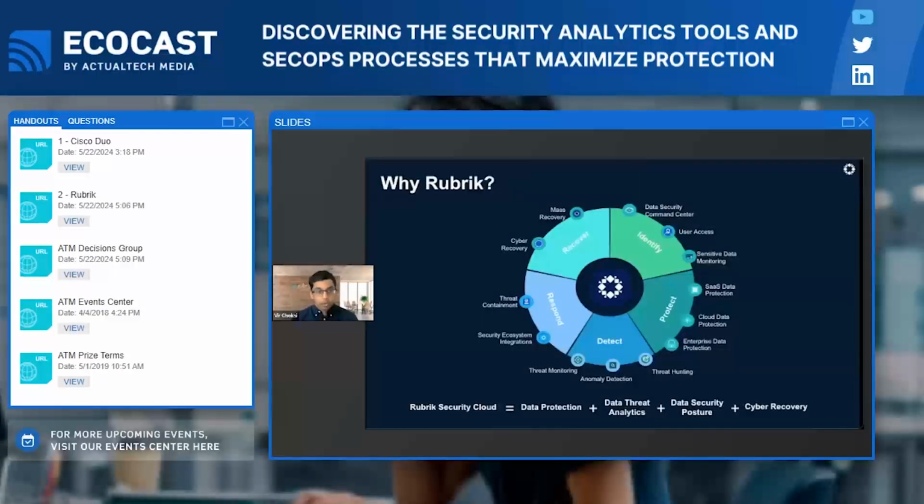Rubrik Security Cloud is composed of a set of capabilities around data protection, data threat analytics, data security posture, and cyber recovery. I spent a good chunk of time in this presentation talking through the detect and identify pieces, but there's a lot more that I barely touched on, including orchestrated recovery and different integrations that we have with other security solutions like DLP, SIEM, and SOAR systems.